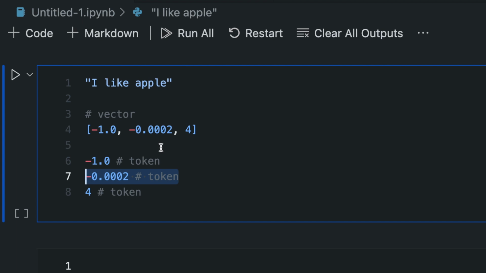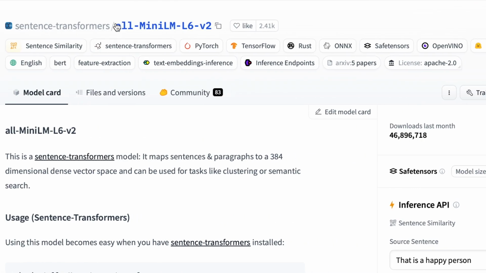So for today's demo, we are going to use Hugging Face Sentence Transformer, and this is the name of the model that we will be using, all-MiniLM-L6-v2. This is an embedding model available directly from Hugging Face. It doesn't require much computation power because it's a very lightweight model, and the best part is it's absolutely free. So let's go ahead and implement this.